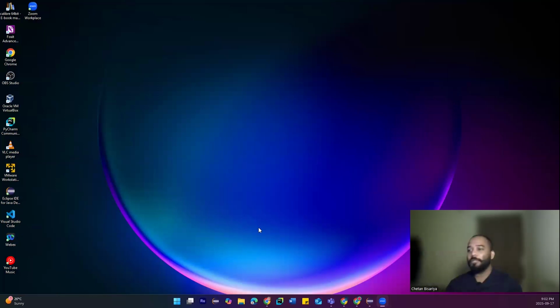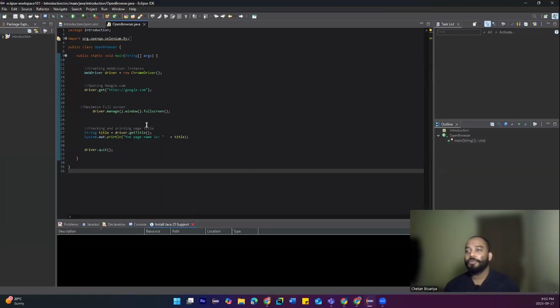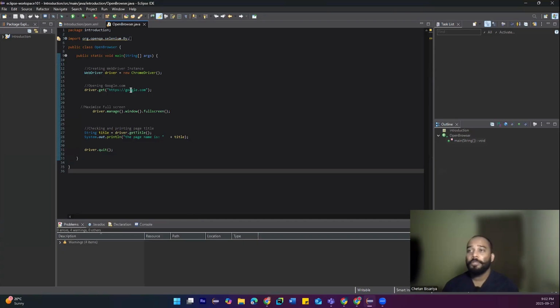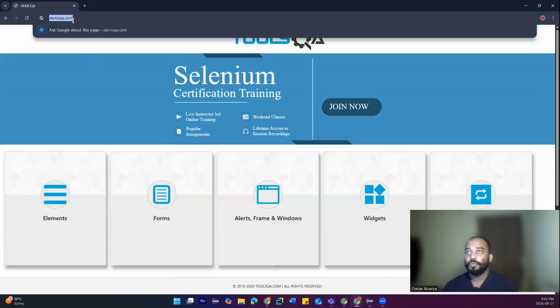So we will be starting from the same program that we were using last time. If you remember in the last video, we just had a simple program where we were opening google.com and then just printing out the title of the website. This time I'll just write demo QA because that's the site we are going to use. I'll show you and open it here. Let's see this one. So we will be using this website to test.